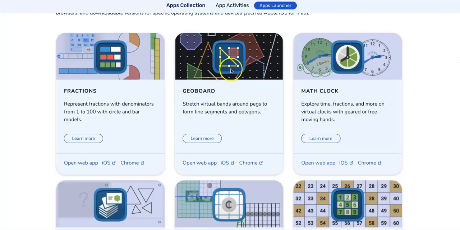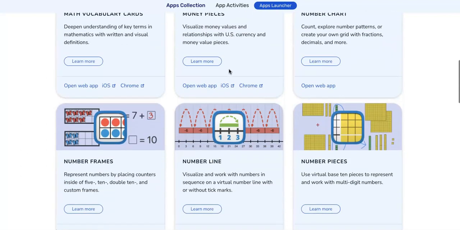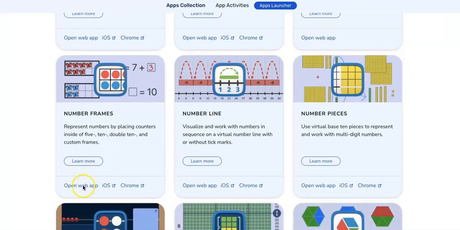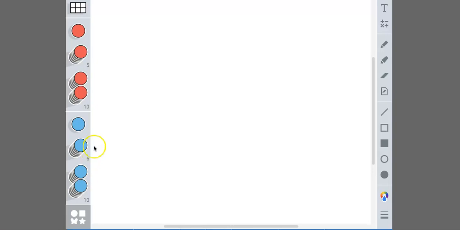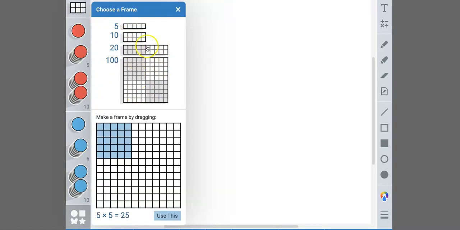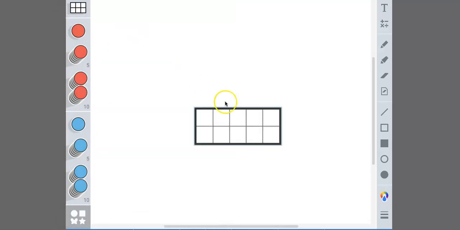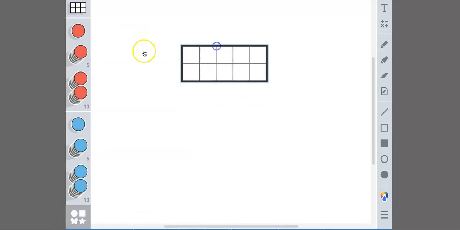So we still all do the shapes. One that's kind of big for us in first grade is 10 frames. So if I click Open Web App, it just does it on my computer, which is really nice. And you can choose what kind of frame you'd like. So we tend to use 10 frames. You can even select groups of counters to add. So I could drag 5 counters on.